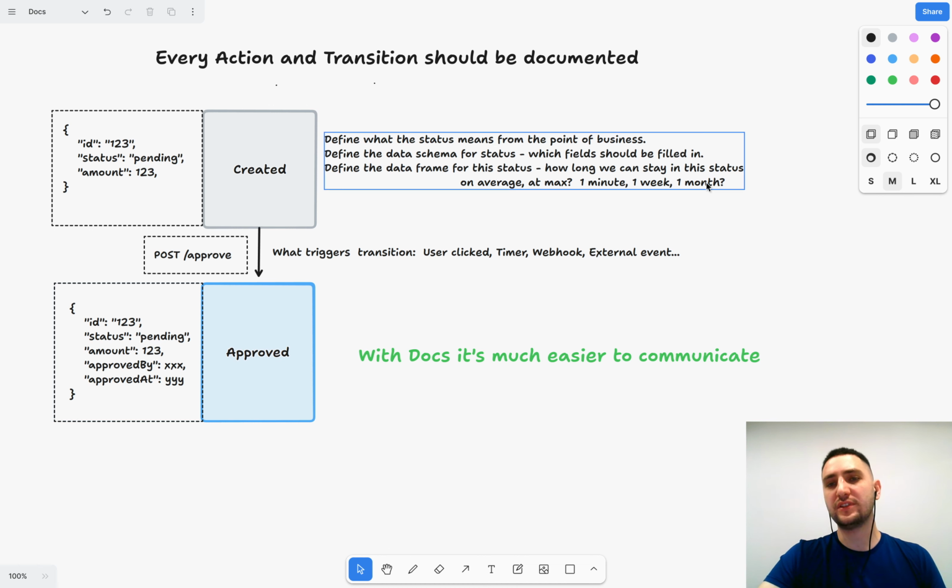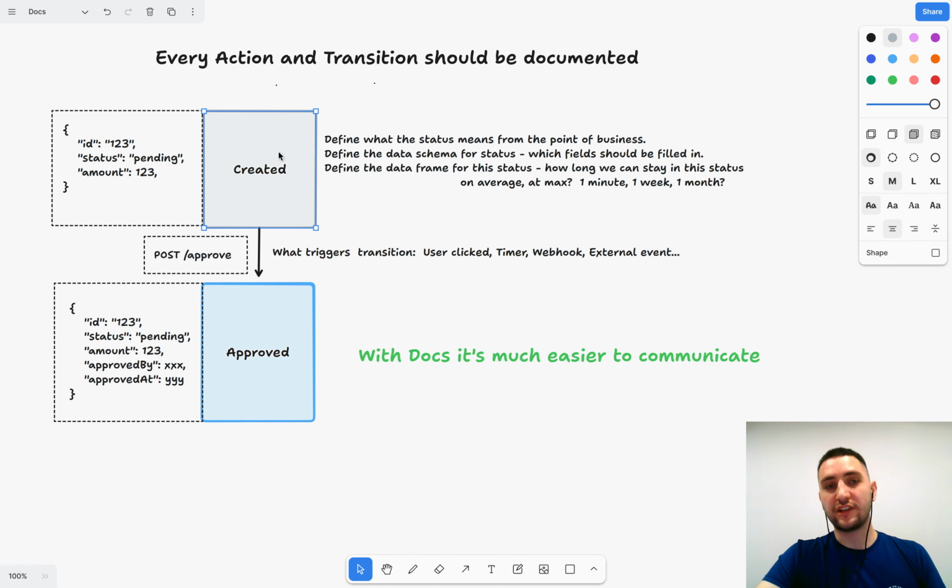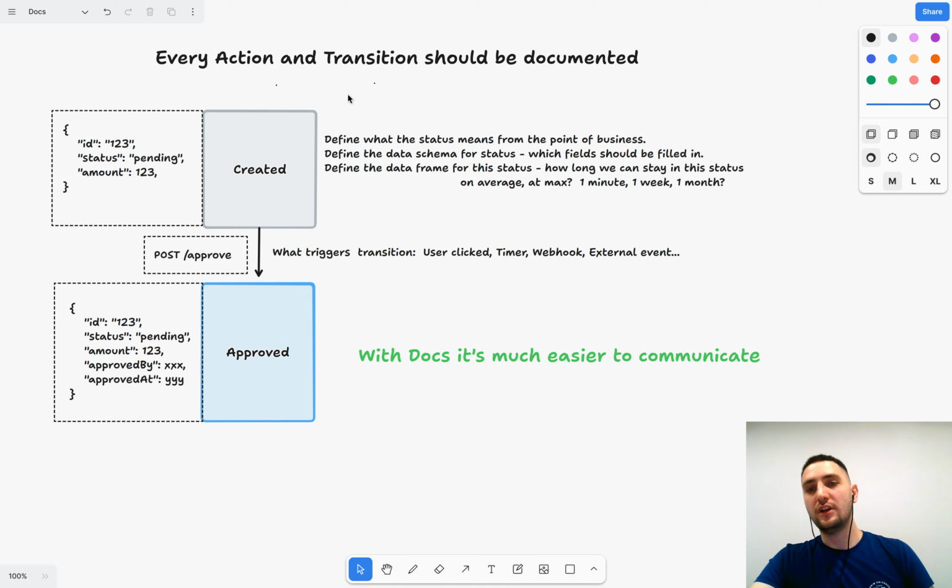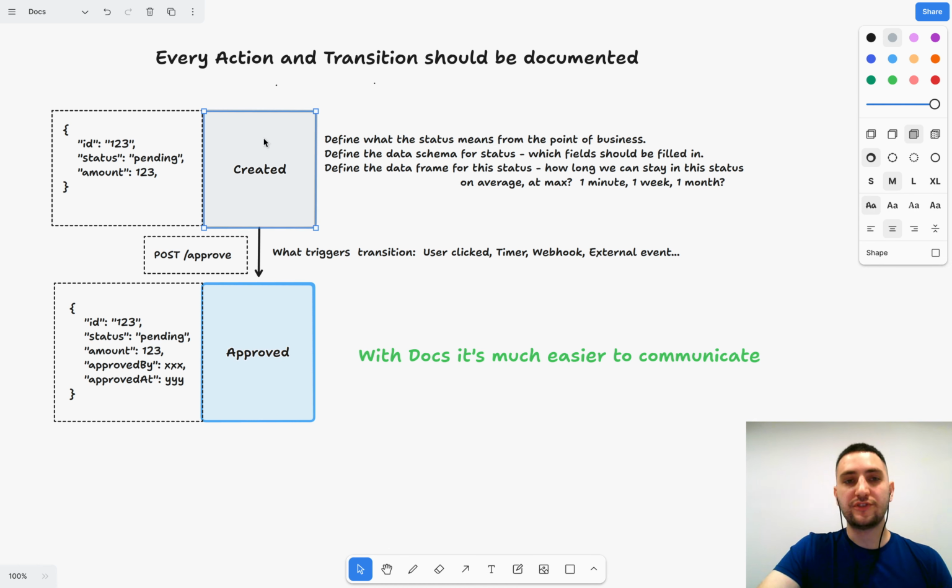You have to also specify how much time each operation can take, because, for example, how much time can a transaction stay created? 1 minute, 1 week, 1 month? How fast could it be approved? That could drive your decision making related to the architecture of how you would store this at all.